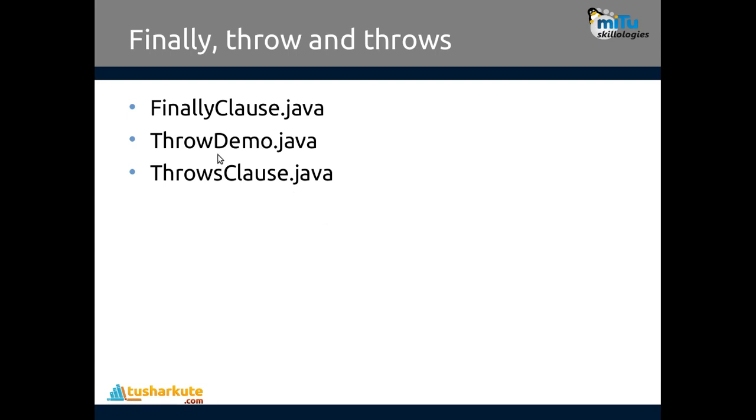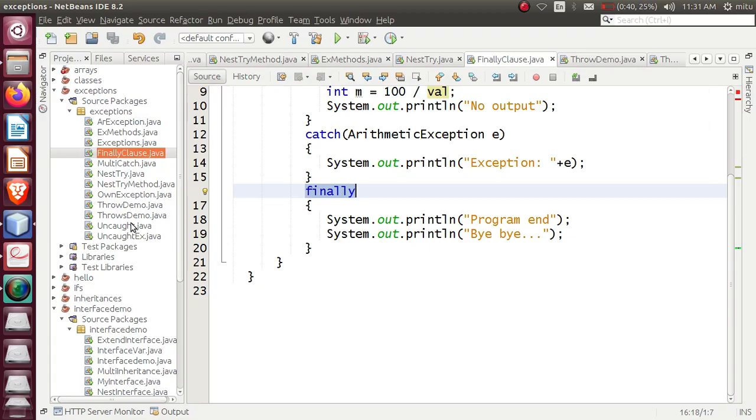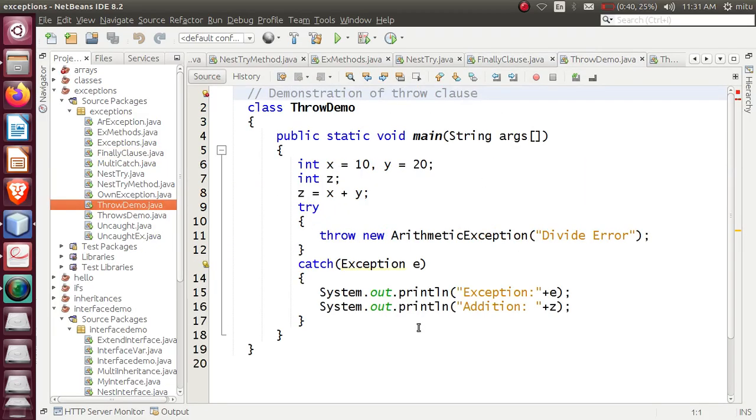Now two important keywords that exception handling contains here are throw and throws. So let's go for throw first. Throw is a keyword, and it's very interesting. The throw keyword is used to throw an exception manually from the program. Even when exceptions have not occurred, you can throw an exception from the program with the help of throw. So let's try that. Check it out.